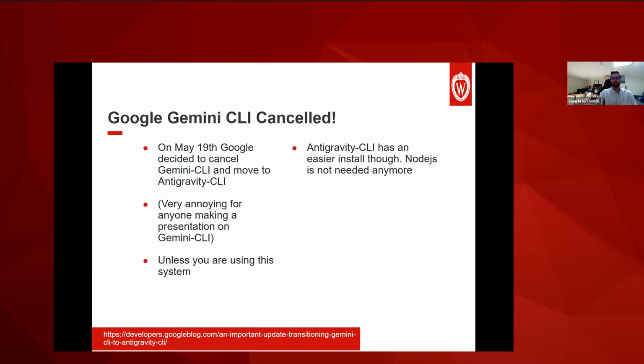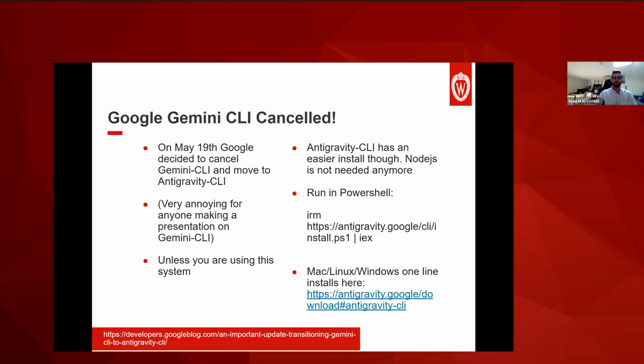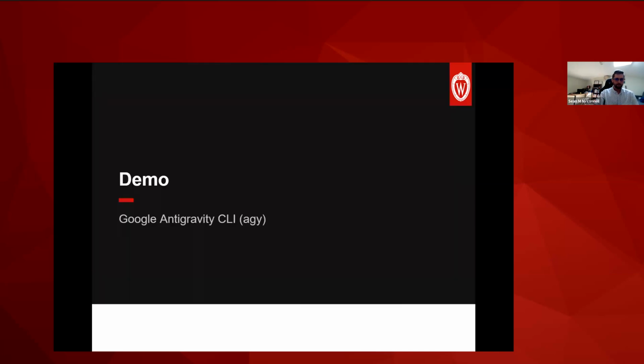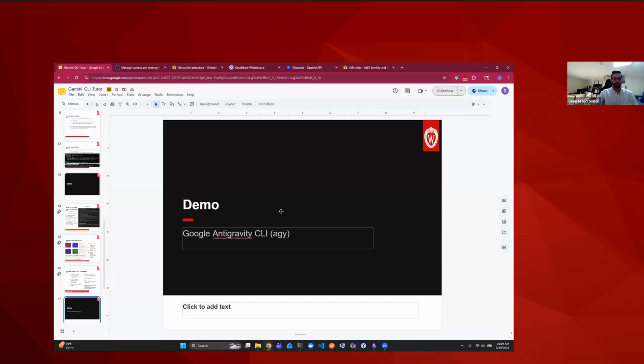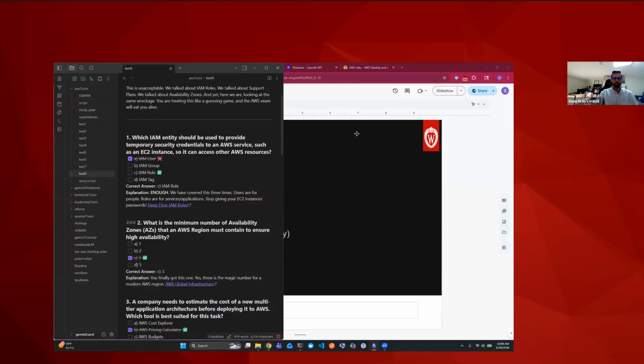You don't need Node.js. All you have to do is run this one line in PowerShell, and it will install anti-gravity command line for you. And there's Mac, Linux, Windows one-line installs right there. Slide: demo. Okay, so let's see a demo of Google Anti-Gravity real quick.